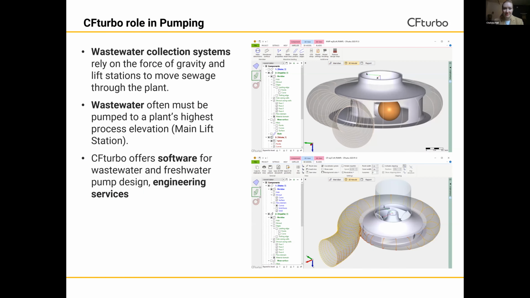CFturbo's role in pumping is: wastewater collection systems rely on the forces of gravity and lift stations to move sewage through the plant. Wastewater often must be pumped to a plant's highest process elevation, or the main lift station. And our software is useful for wastewater and freshwater pump design, as well as engineering and optimization services.